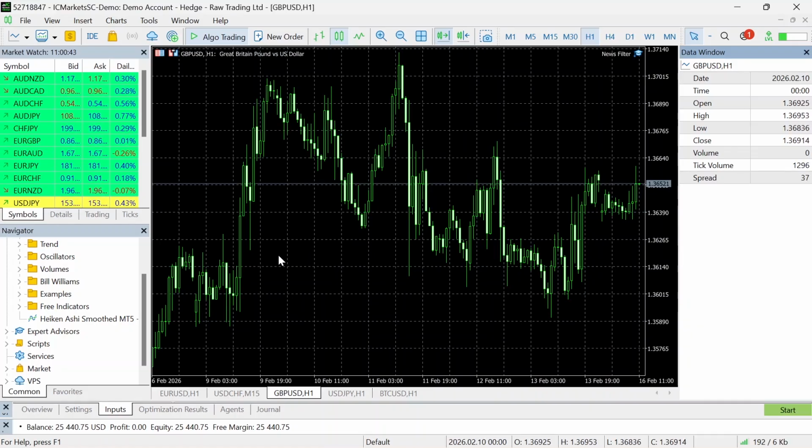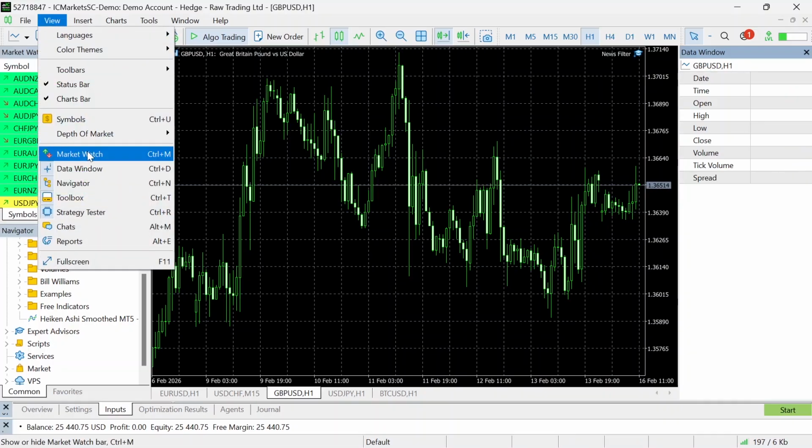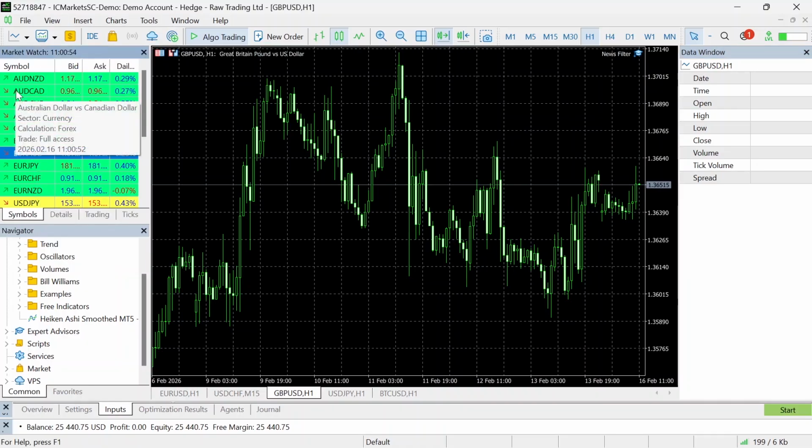So the next thing you have after logging in is the market watch. And in the case where you don't have the market watch, you can go to view, then you go to market watch. Automatically you activate it. So now your market watch contains the symbols available for you to trade. So it's more like your favorite list.